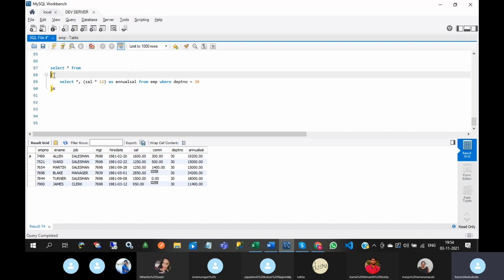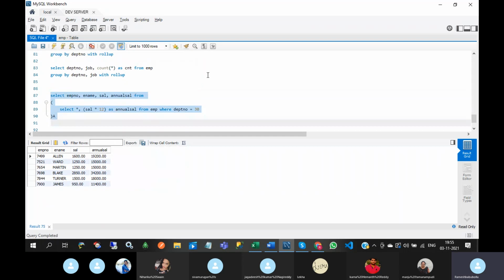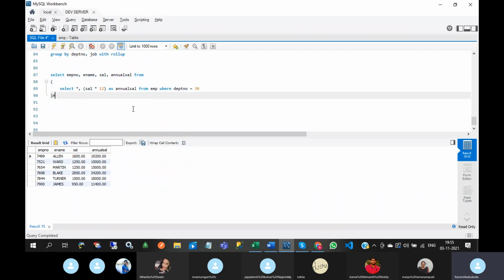Syntax is to put open brackets and close brackets. After the closing bracket, you need to give some alias name. You can give any name. Okay, so from this virtual table I am going to fetch the required columns. You can fetch any columns like EMP number, E name, annual salary, okay, like this.